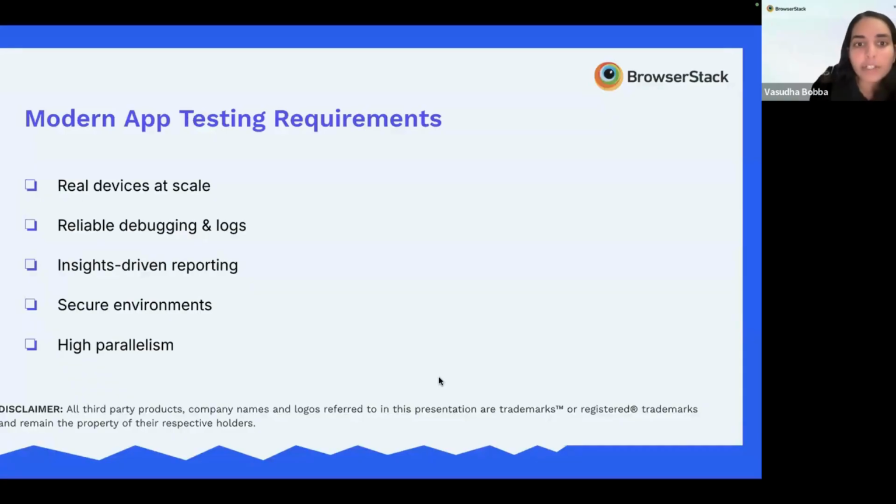And it seems like fragmentation and performance are almost equally problematic after flakiness. Nice. That's really interesting insights. So we'll talk a little bit more about what these modern app testing requirements look like.